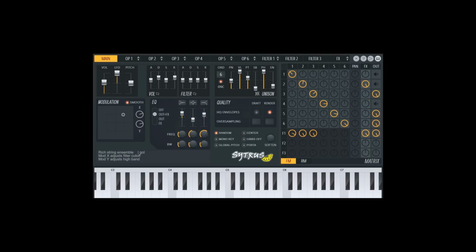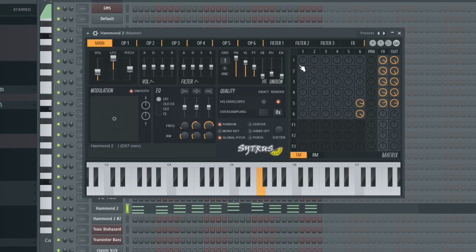B tier. Citrus is a goated plugin. You can make any sound with it. It's got 6 oscillators and some great onboard effects.